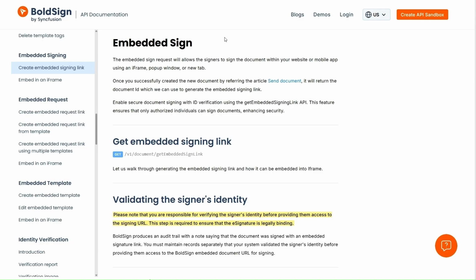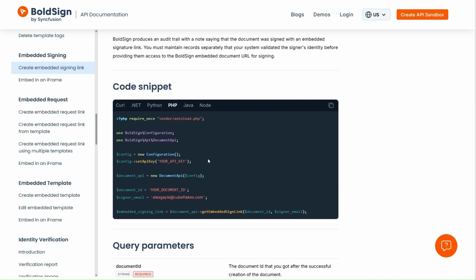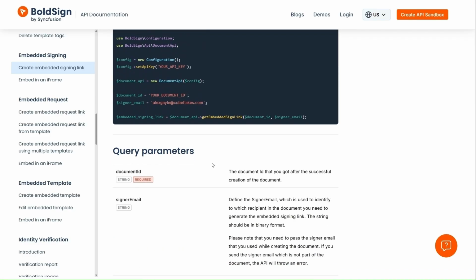I switch to the BoldSign developer documentation page, specifically the Embedded Signing API section. Here's the API we'll use to create the embedded signing link. It requires details like the document ID and the signer's email address. Make sure the address matches the one associated with the document, otherwise the API will return an error.